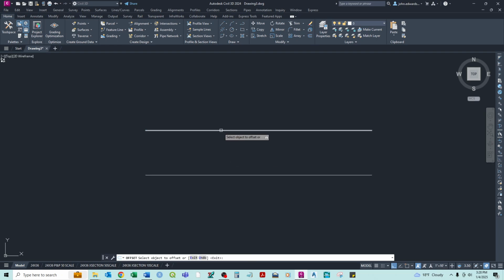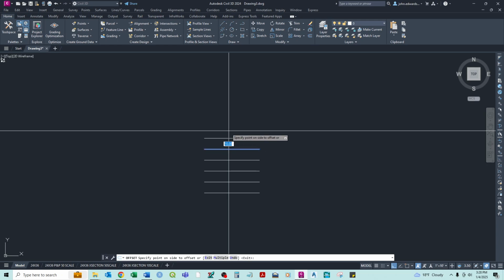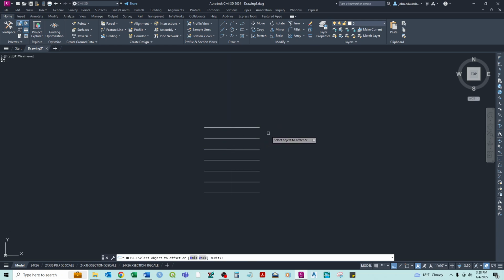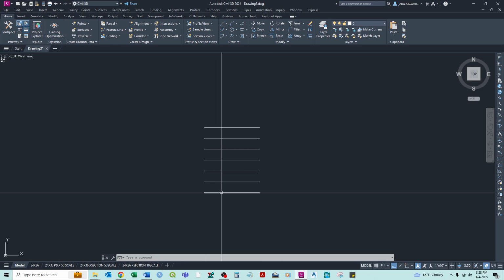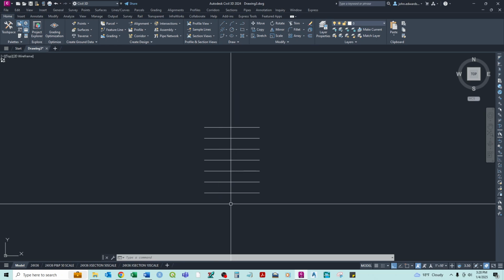Now you can keep offsetting something a bunch of times, but once we're done with that, we right click, hit enter or escape, and get out of the command. Okay, but offsetting is a really, really useful tool, and you'll actually use it quite often in drafting, because it's just a quicker way to replicate what you have at a set distance away. And so essentially what you're doing is copying it exactly that distance away.